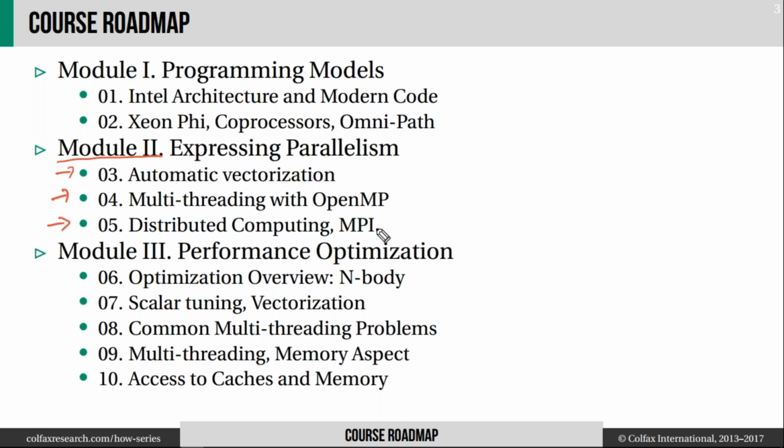We will not focus on performance optimization that much in Module 2 because we have Module 3, where we will revisit scalar tuning, vectorization, multi-threading, memory access, and discuss them again from the point of view of performance optimization.